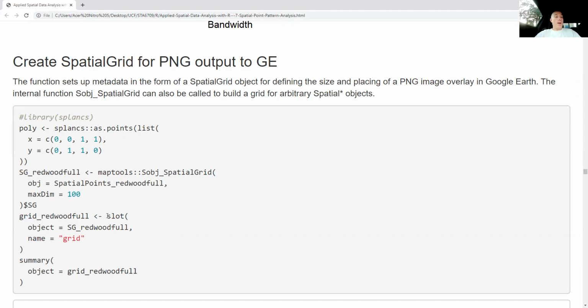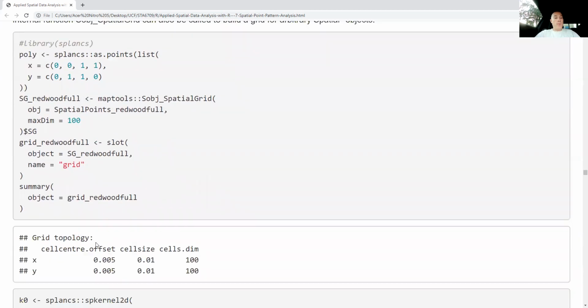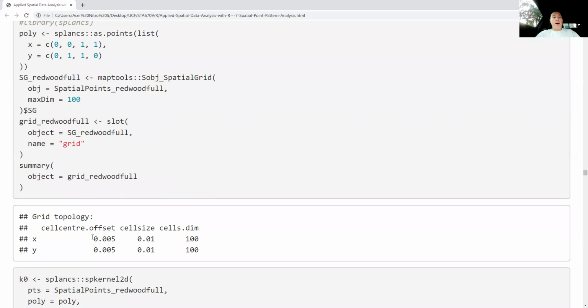And so now I'm going to extract the grid from Map Tools. And here is the summary. So now I have a grid of values. Here is the cell center, offset, cell size, and the number of cells I have in each direction. All right, so I have a 100 by 100 grid.